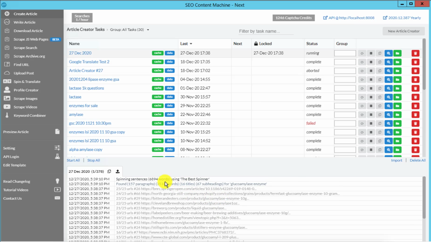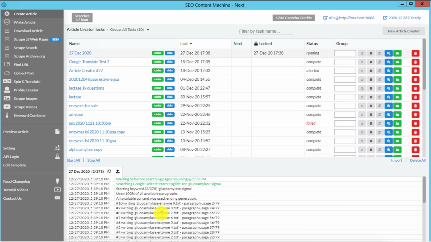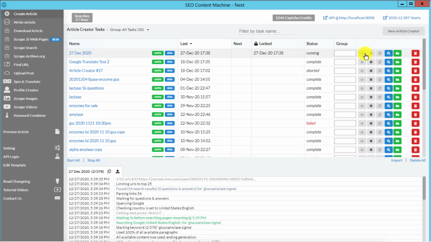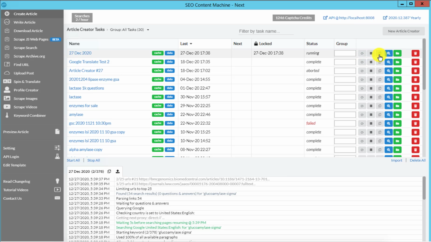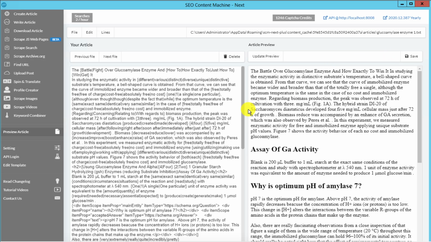Here, it is spinning the words, 6,000. Okay, so it has created 10 articles. Now it is doing the second keyword. Here you have three icons. You can stop, restart, you can copy the setting, and this icon is to preview your articles. Okay, it's going to preview the articles that it just created. I find it is very useful.